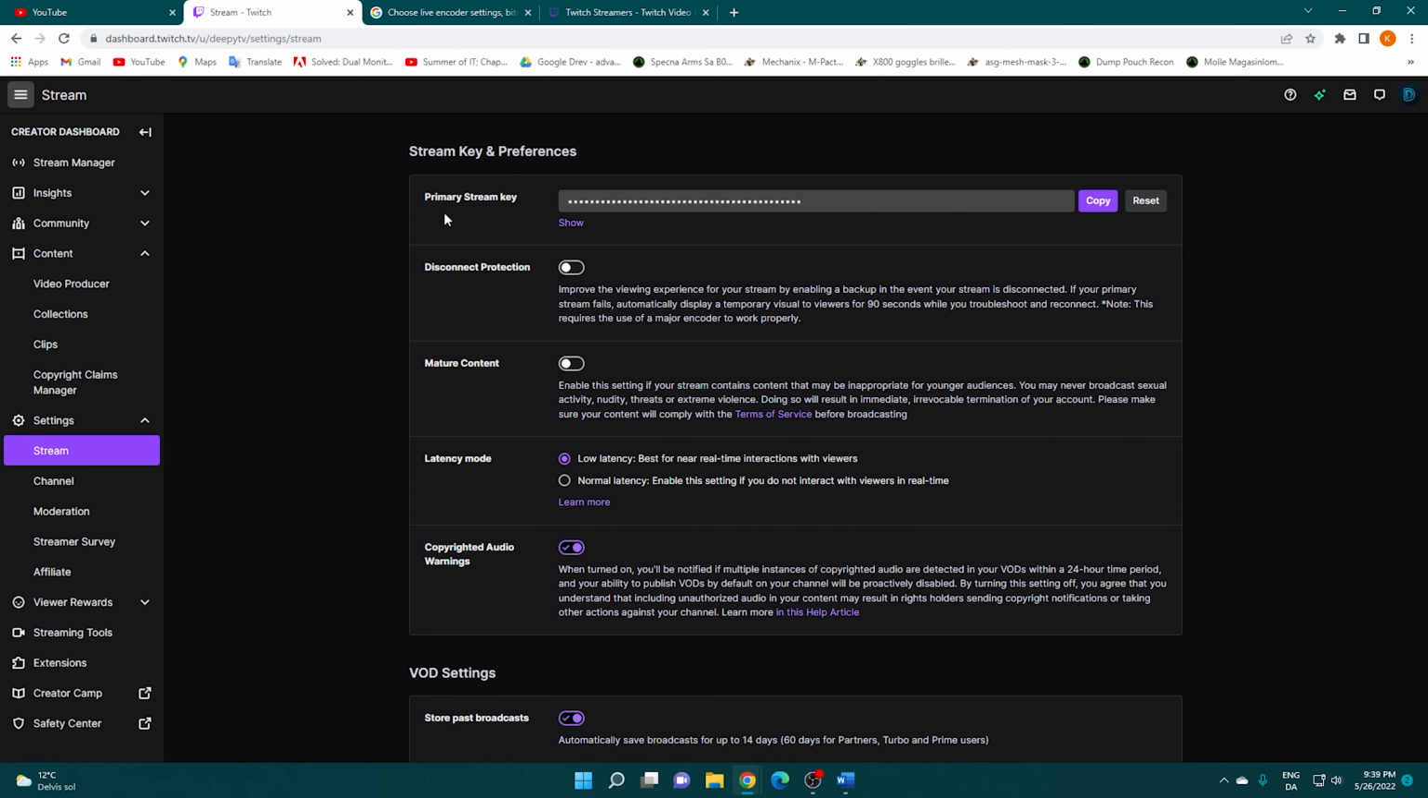Anyway, here you can find the primary stream key. That's the key you need. Make sure you don't show this key to anyone, because when they have your key, they can stream on your account without even having your login information. So copy it, and if they should see your stream key, don't worry, you can just reset it, and then they can't stream on your account anymore.